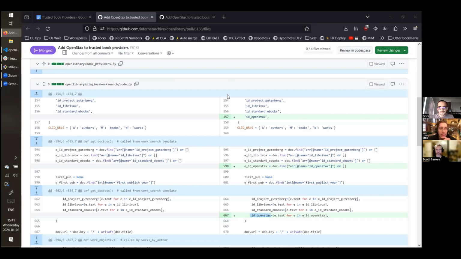And here what we're looking at is that recently a trusted book provider was added for OpenStax. And the way that we did that, I think, I'm a little fuzzy on it, but maybe we used their API, and the result of their API gave us a JSON document. And then we took that JSON document from their API and we wrote a little adapter. I don't think that the adapter is in this PR.